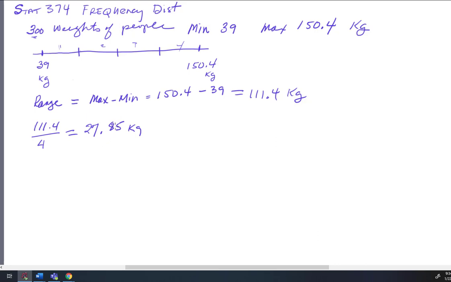Now, I'm setting this up, so I want to set it up so that it's convenient for myself. And so I'm going to say that we let the width of each group, but many people, Minitab included, call them bins. The width of each bin, let's say we let the width of each bin be 30 kilograms. Now I know that if I've got four bins and they're 30 kilograms, then that would cover 30 times 4 or 120 kilograms, and I've only got to cover 111. So that's going to work. That's going to be good enough.